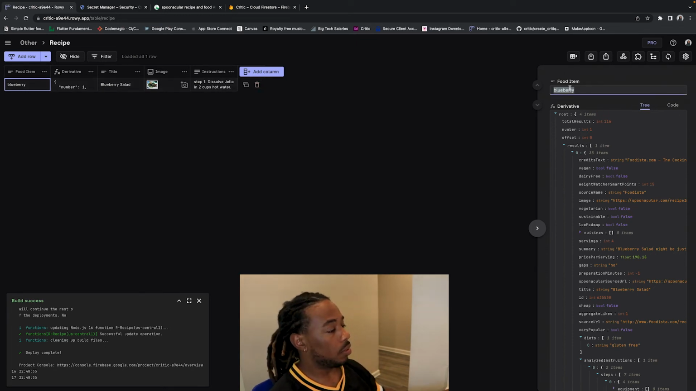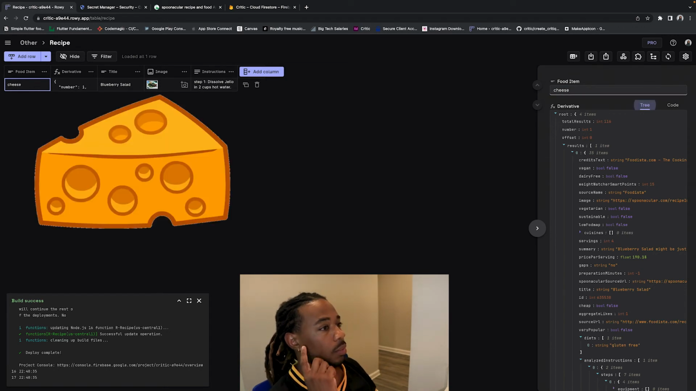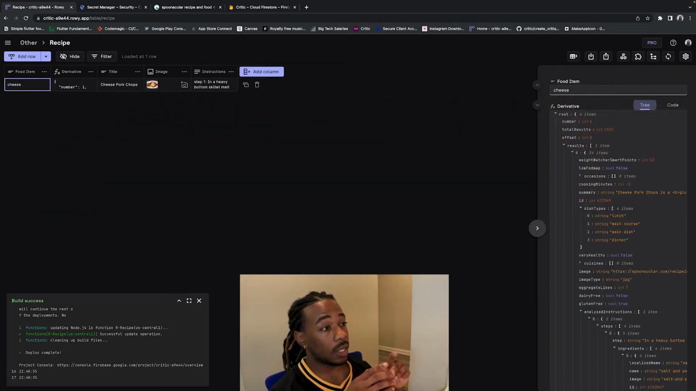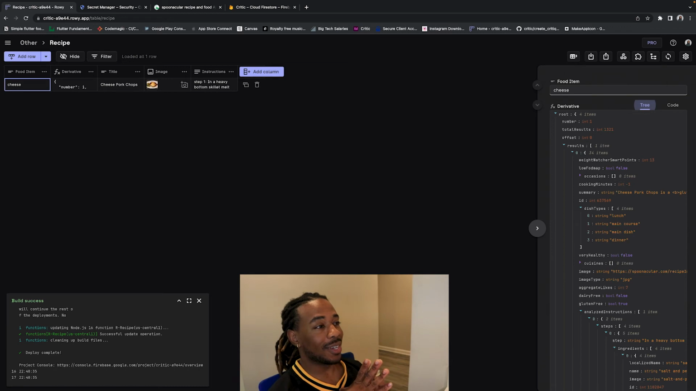Let's try another item real quick. Cheese. See what we get with cheese. All right. That sounds disgusting, but there's cheese pork chops, okay? And then we have our picture and the instructions as well.